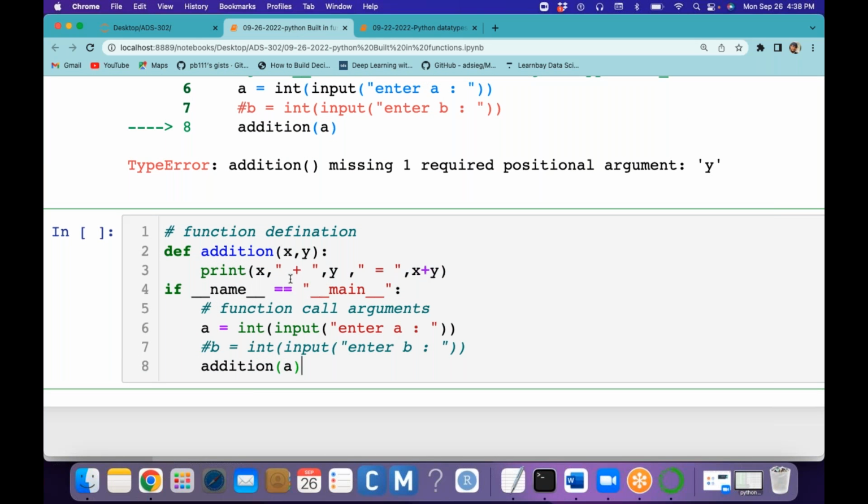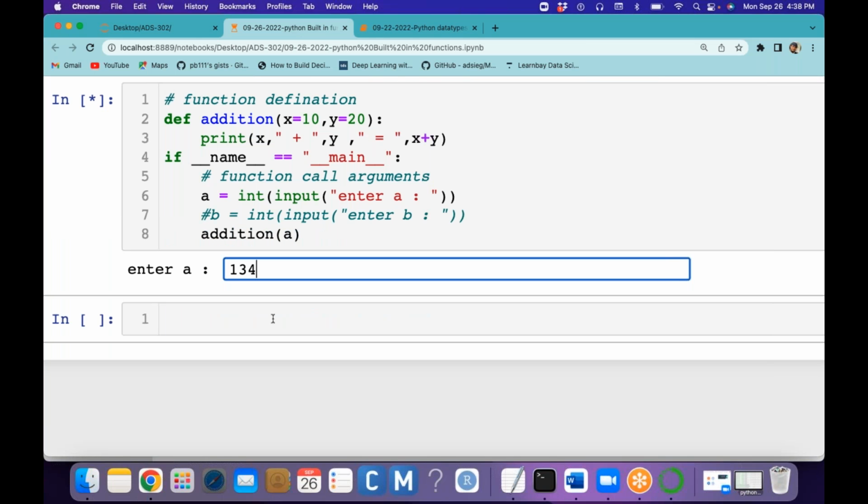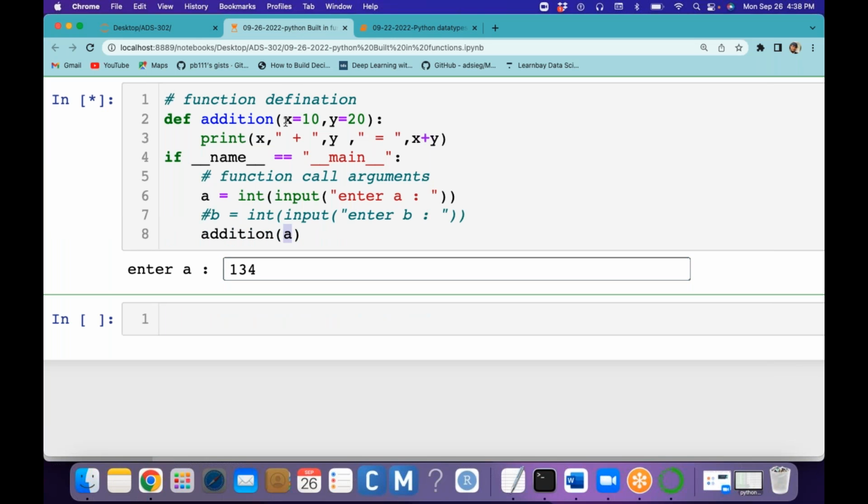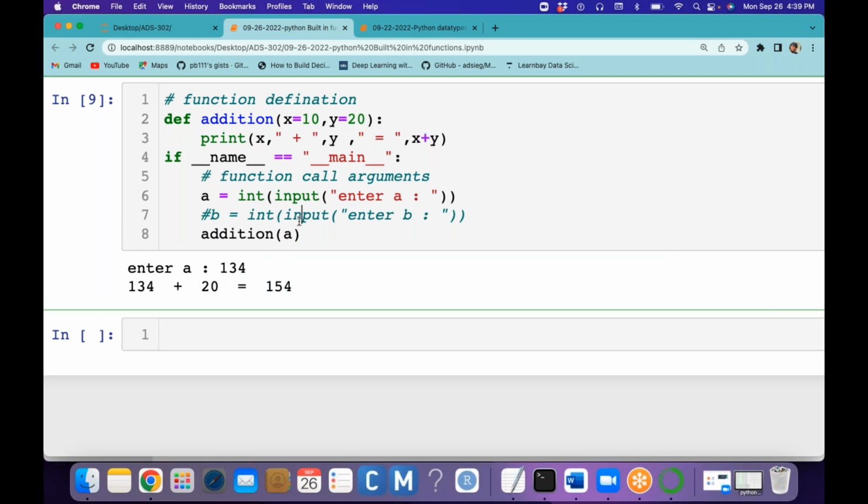To overcome this, we can assign some default data. For example, 10 is my x value, the default value is 10. For example, the default value of y is 20. In this situation, if you enter 134, this 134 will be held in x. That means the 10 will be replaced by 134. Now the default value of y is 20, right? 20 plus 134, it's 154 or not? It's 154. This is the way default arguments work.